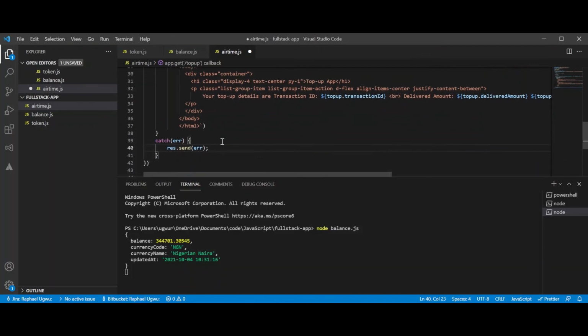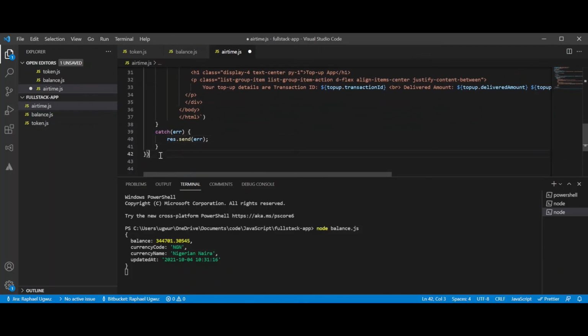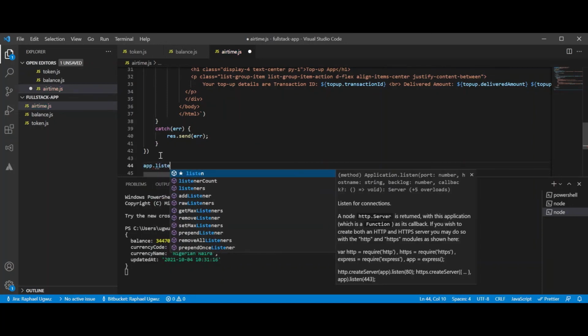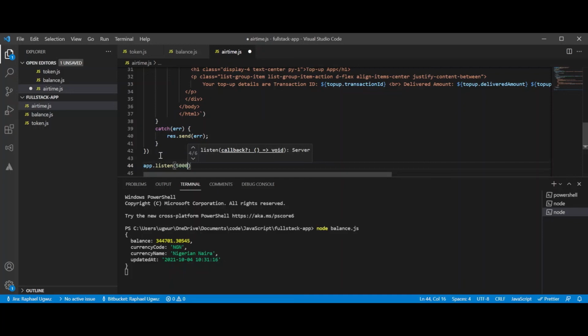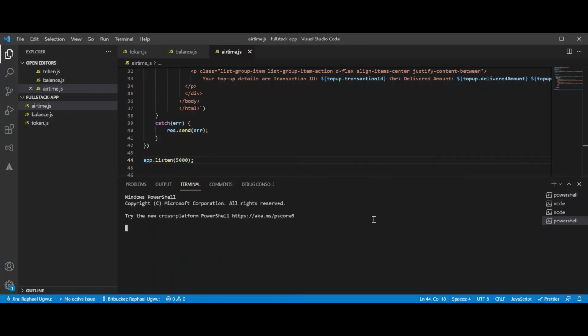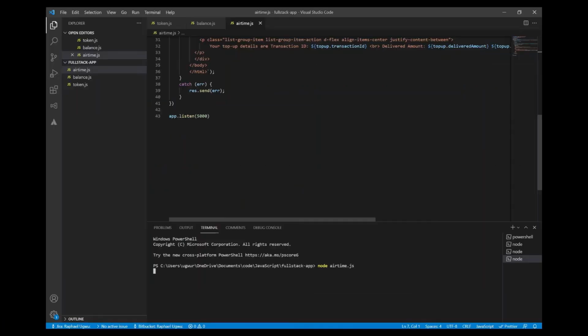Then we also get our app to listen on the different ports for changes and updates. Let's go with port 5000 this time, seeing that 3000 and 4000 are taken. Okay, so we're all set here. Let's save this, open up a new terminal, and kickstart the server. Right. Now let's head on to the browser to see if this works.